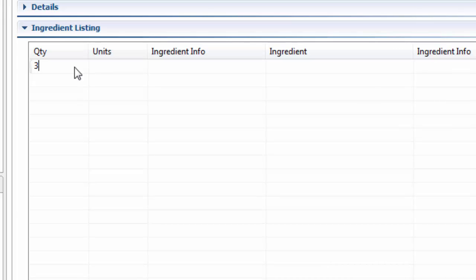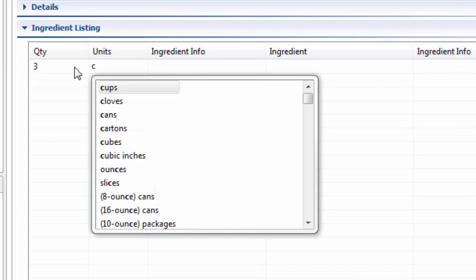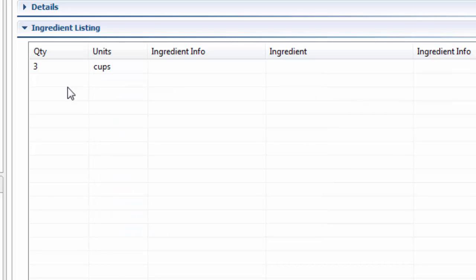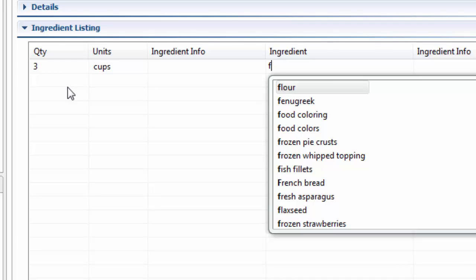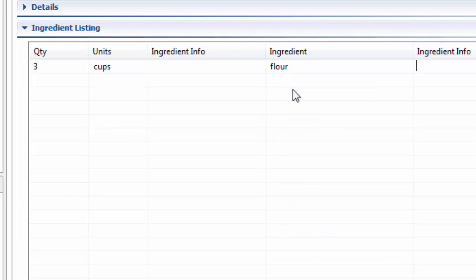3, and then I'm going to press tab, and I'm going to start typing the unit, which is cups. As soon as I press C, I see the unit cups at the top of the list. And once it's at the top, I know I don't need to keep typing anymore. I can just press tab, and the ingredient is flour. As soon as I press F, I see that the ingredient flour appears at the top of this list. And once I see it at the top, then I know I don't need to type anymore. I can just go ahead and press tab, or press the enter key, and that ingredient line is now done.